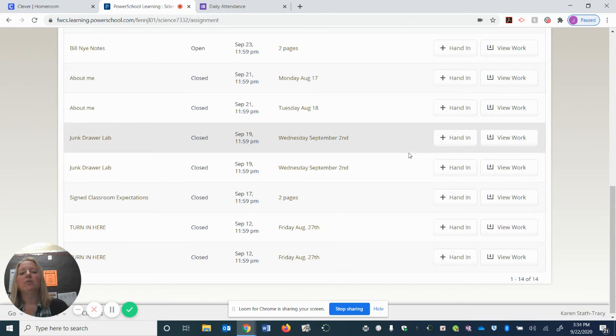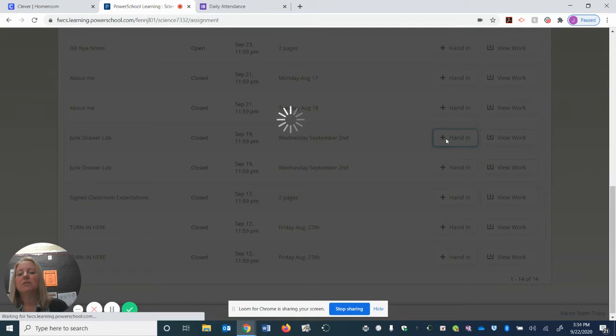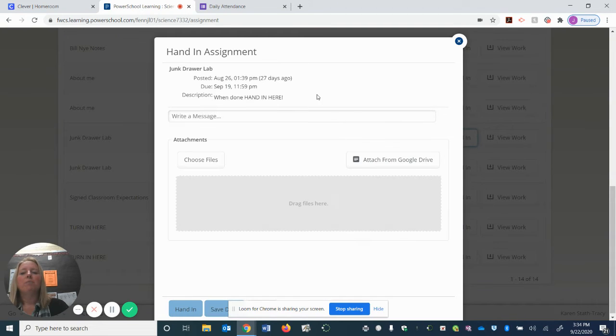Please be aware when you go to hand stuff in, let me see if this works for you guys, there are two different things, and it says choose files or attach from Google Drive. When we do a lot of our assignments, there's going to be one of two things. You will either save it directly to the computer or you'll save it inside your Google Drive. The best thing about Google Drive is that when the student is working on it, it will save as they go. That's why we like to use Google Drive a lot.